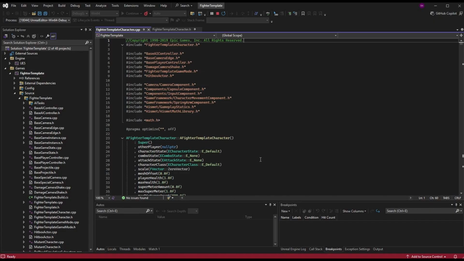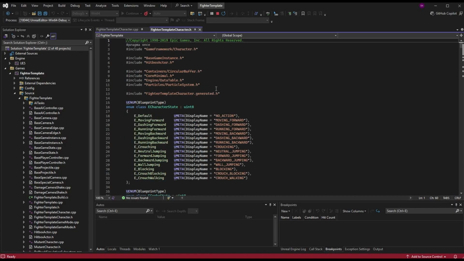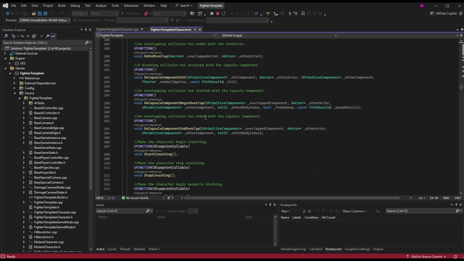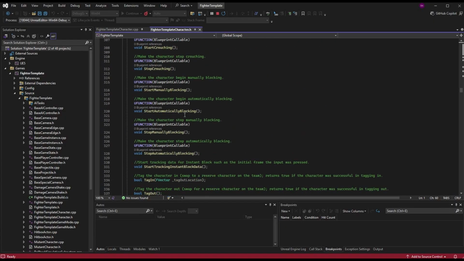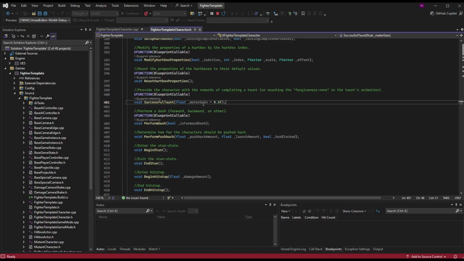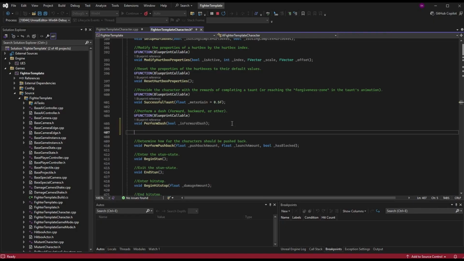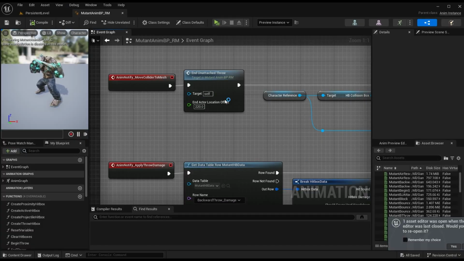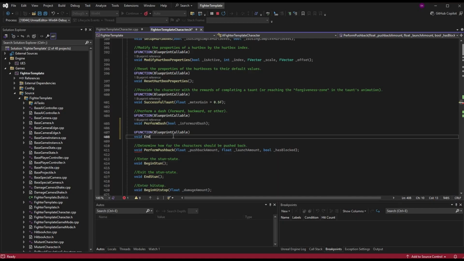If we go back into the code now and go to fighter template character.h, I want to scroll down to where my functions are. I will go to my blueprint callable ones specifically because I like to keep them together. I think after successful taunt is probably a good place, or after perform dash, because these are both mechanics. It's a very similar section, and these are also UFUNCTION BlueprintCallable. So UFUNCTION BlueprintCallable void, because this function does not return anything, end throw.